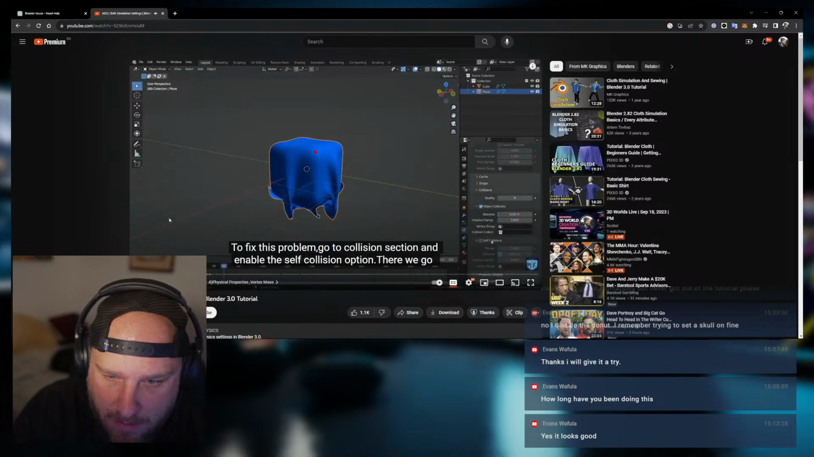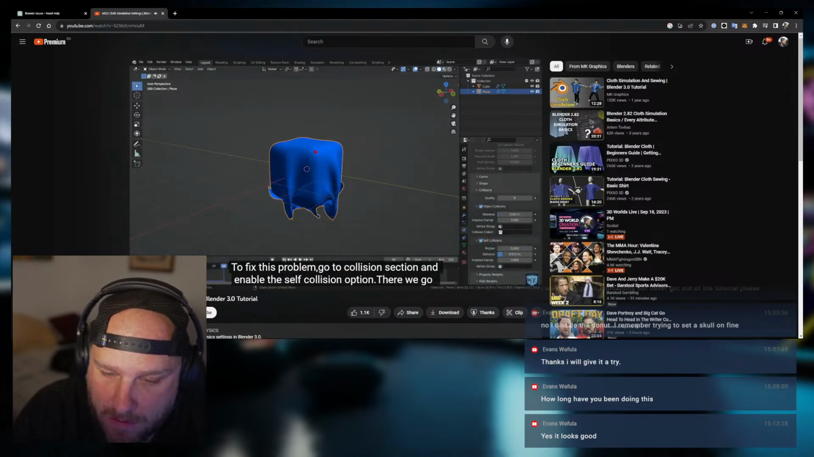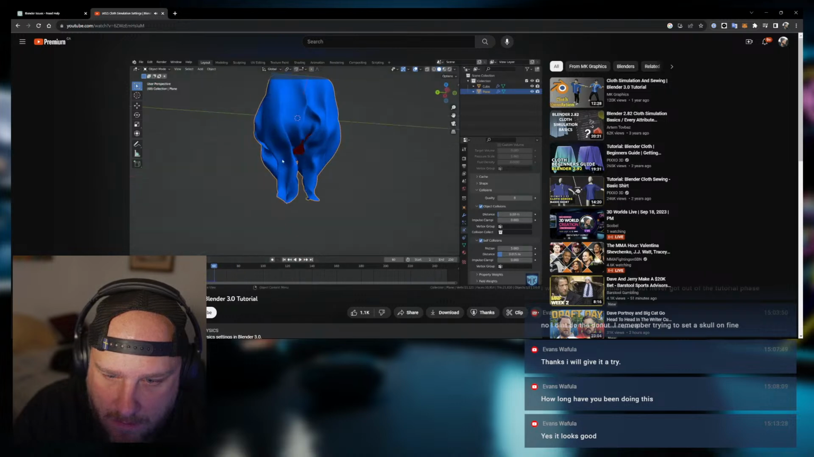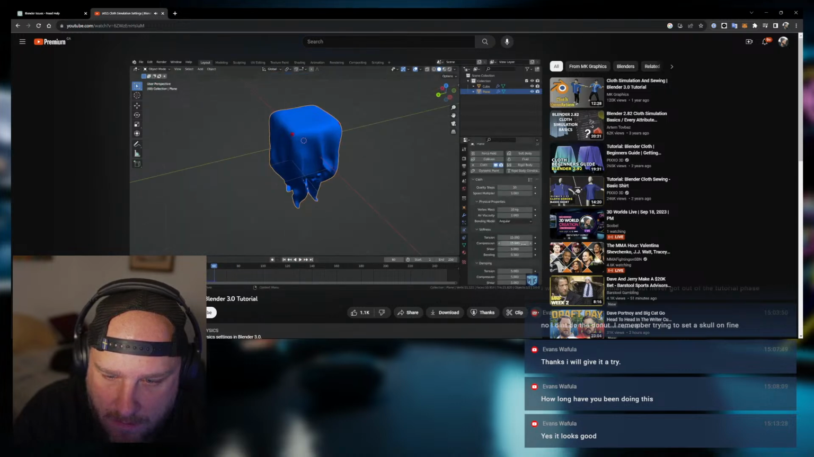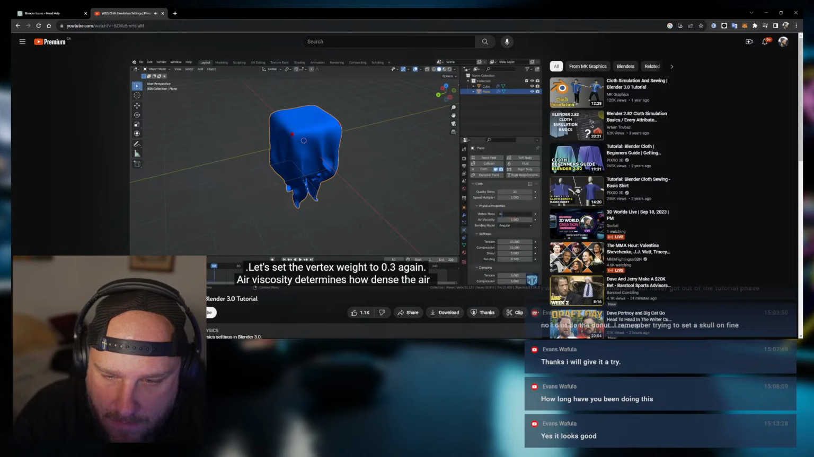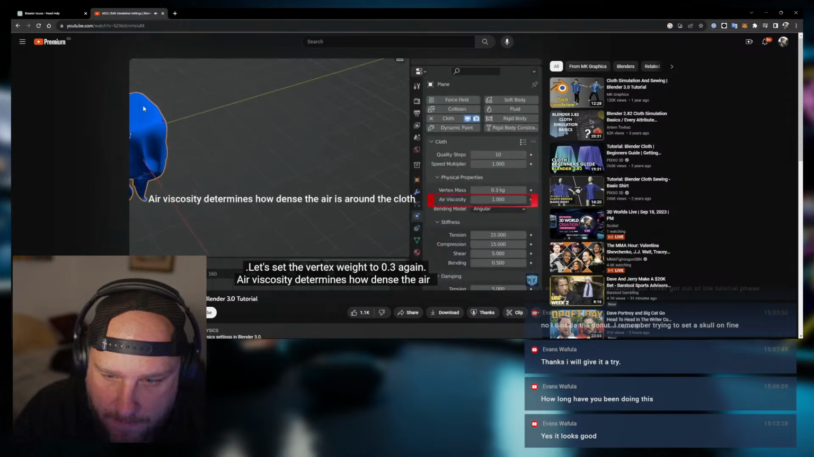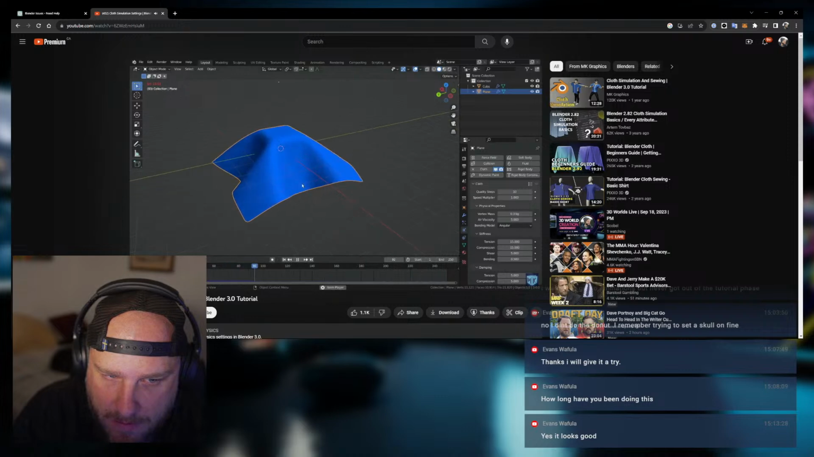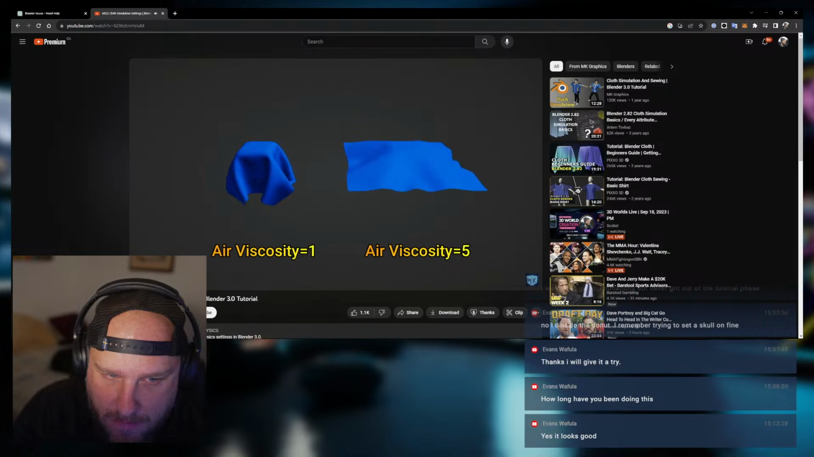"Collision section and enable the self-collision option." Oh, interesting. Soft collisions, okay. There we go. "Let's set the vertex weight to 0.3 again. Air viscosity determines how dense the air is around the cloth. If we set this value to 5, we can see the cloth falls down slower." Oh, that's super cool. That's super cool.